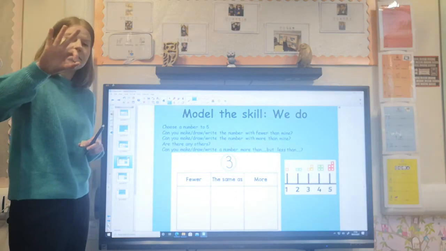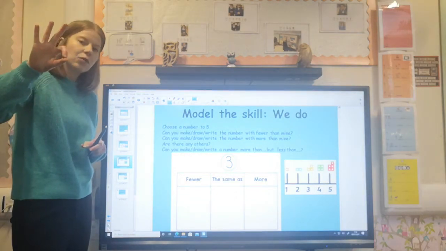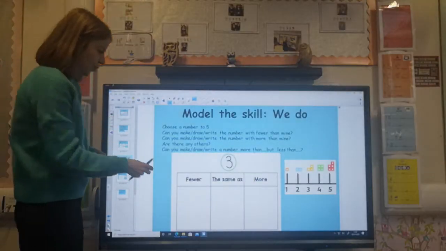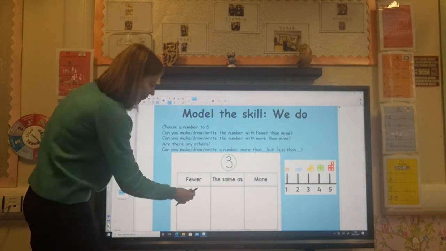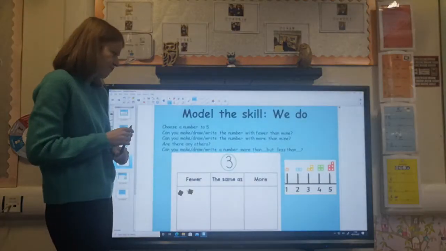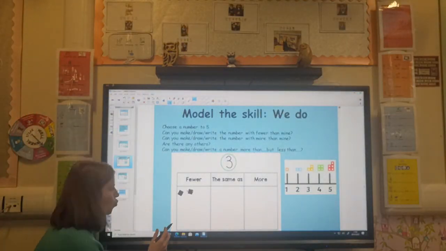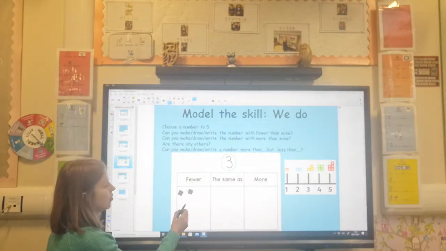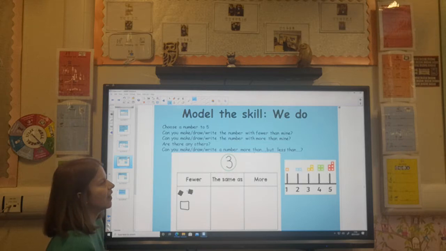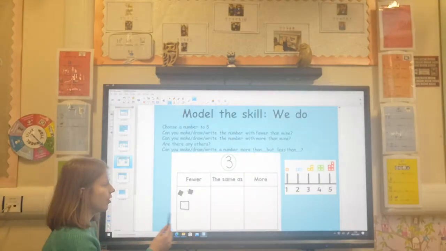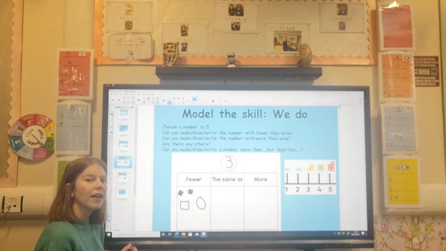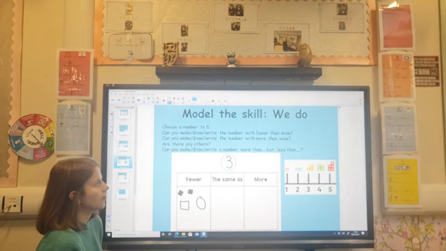So if we count back, 3 is our number. What's the number which is fewer? I could choose 2 or 1. I'm going to choose 2, so I'm going to make 2 here using my cubes, and then I could draw them out. I might decide to draw 1, and I'm going to draw 1 square. And can I think of any other number which is fewer? I'm actually going to choose the number 0. I'm going to write the numeral 0. Some of you might already know that, and we're going to be looking at 0 next week.